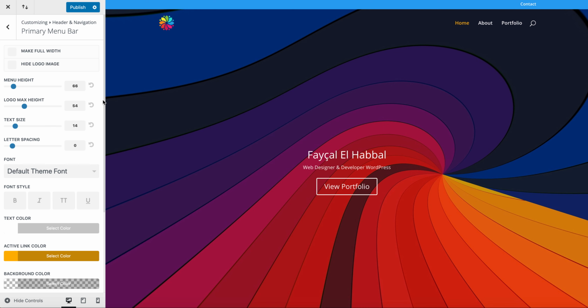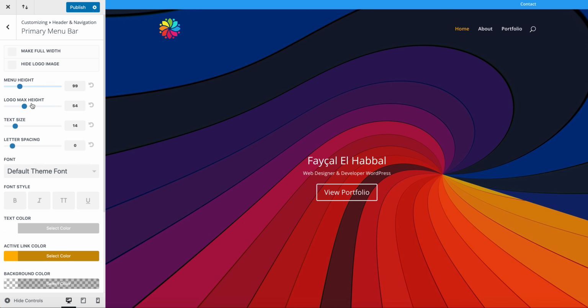The dimensions of it is amazing. Now, you can change the menu height over here and you'll see everything will shift and the logo will be bigger, and then you can play around with the logo size as much as you want. Also, the text size can be increased. So let's make it 16.